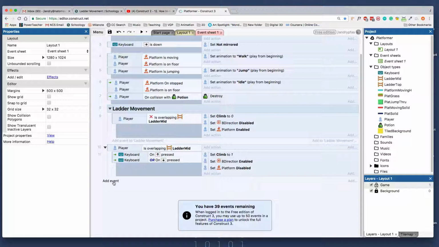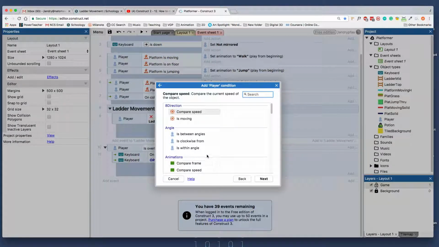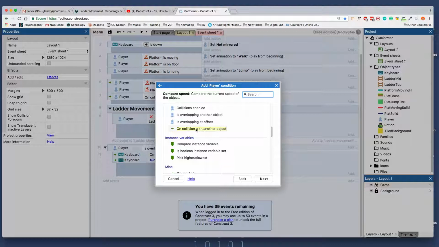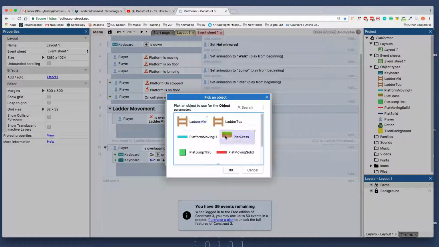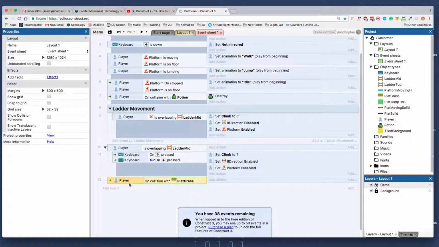So now what we need to do is add a new event, and this is going to allow the character to interact with the platform that the character is trying to climb up to. In this case, it's my plat grass. So okay, I'm going to say player, and I'm going to do collisions. On collision with another object, and I'm going to choose my platformer. And now I'm going to add in another condition, a keyboard condition.